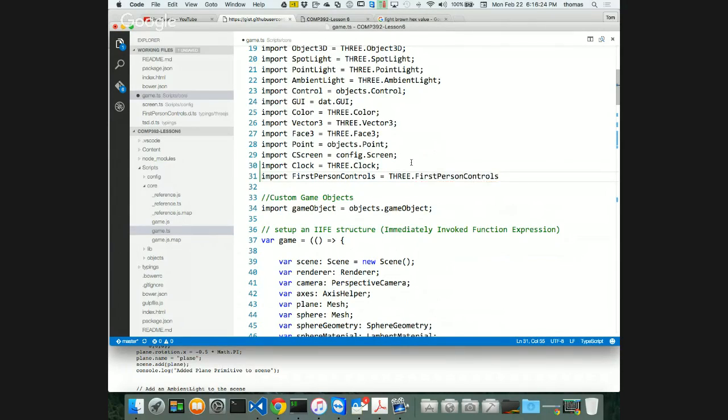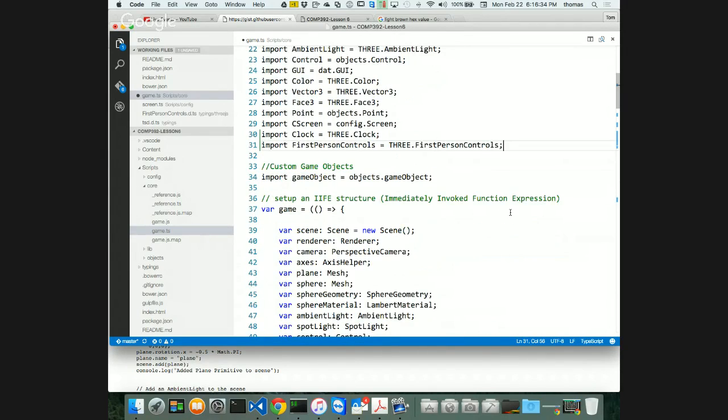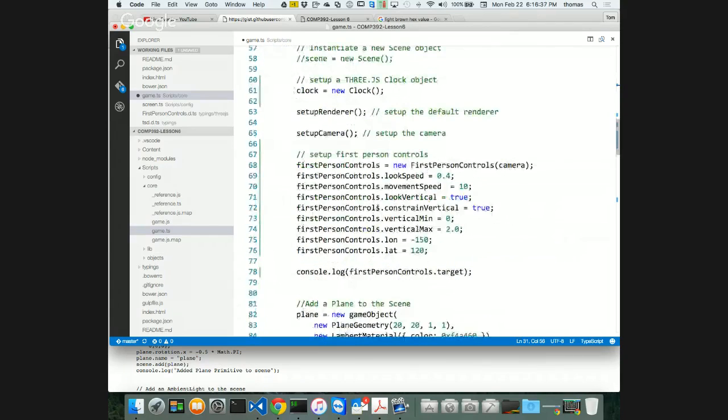THREE.FirstPersonControls. And look how it comes up. It comes up because I've added in my code hinting. Otherwise, it would never have come up here. I would never be able to see this namespace if I didn't do my code hinting properly. All right, cool. Now I've got this in there, and these errors are all gone.